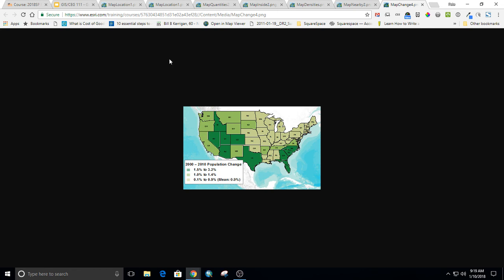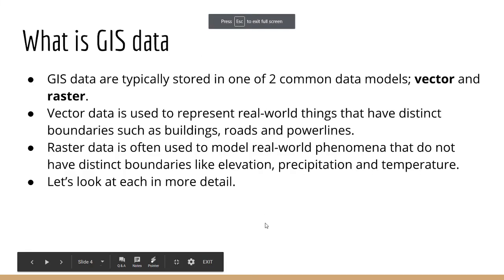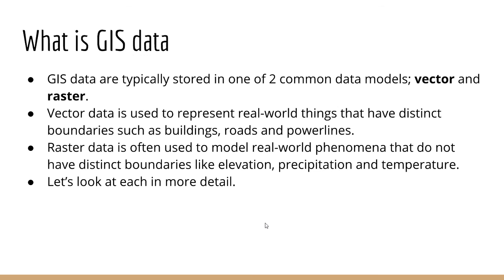So population change, something else we can show. All right, so we're talking about geographic information and GIS data. We typically store our GIS data in two common data models, the vector data model and the raster data model. These data models are used in industries and disciplines beyond GIS.